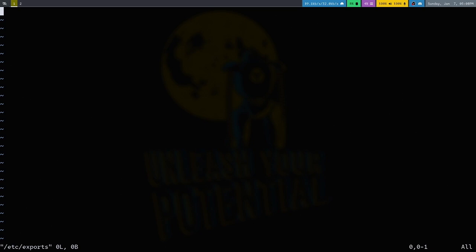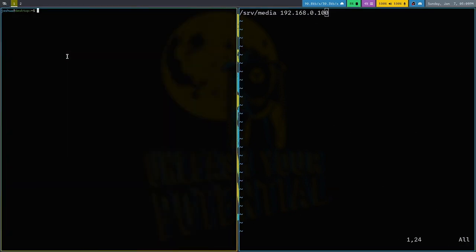So what we're going to do is type in the path for our folder, so serve, and we'll just start with the media directory, just like this. And I want to share it specifically with my desktop computer, 192.168.0.100. Just like that.